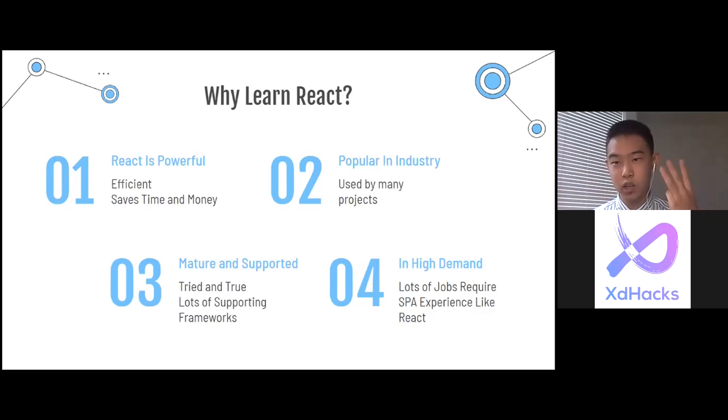So instead of having to learn 3 languages to develop 3 applications across different platforms, you can instead learn one thing, which is React, and then have apps on all of those. And the second reason why you should learn React is that React is very popular in industry. It's used by many, many projects and many big projects. For instance, Facebook uses React. In fact, React is an open source project that is supported by Facebook.